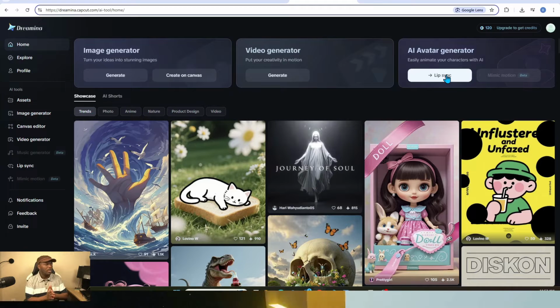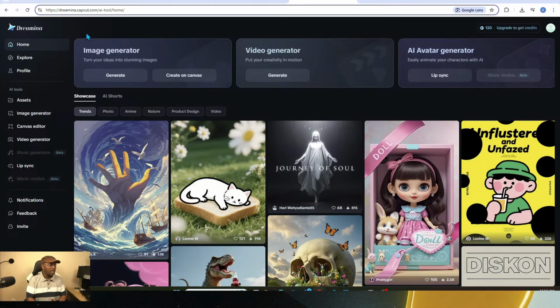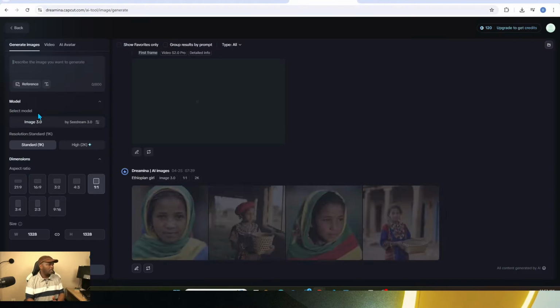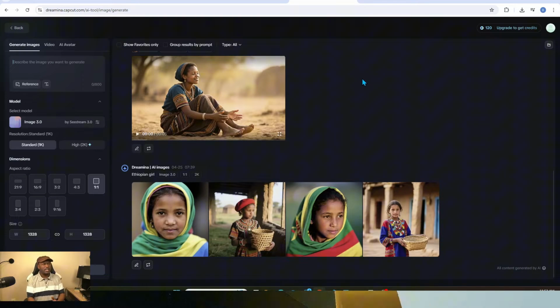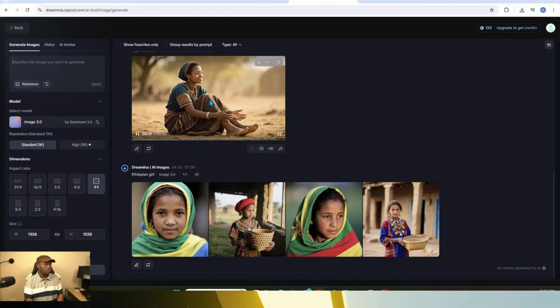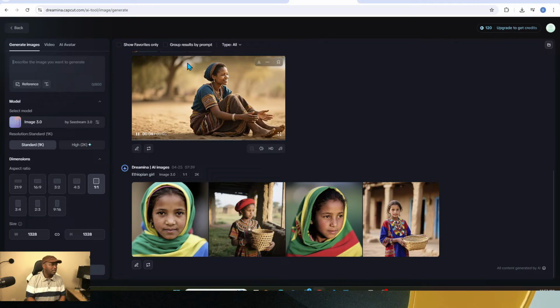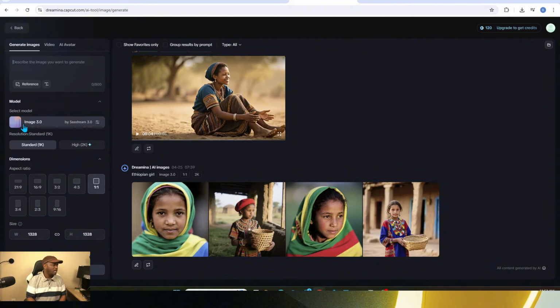Since we are currently interested in the image generator, we can click on Generate under the Image Generator section. Alternatively, we can go to the left-hand side and click on Image Generator. I will click on this option. When we do, the interface will look like this. The images you see here are ones I generated previously. Once we've done that, you'll find an option called Model. Under Model, it indicates Image 3.0 by Seedream 3.0, which is what we'll select.